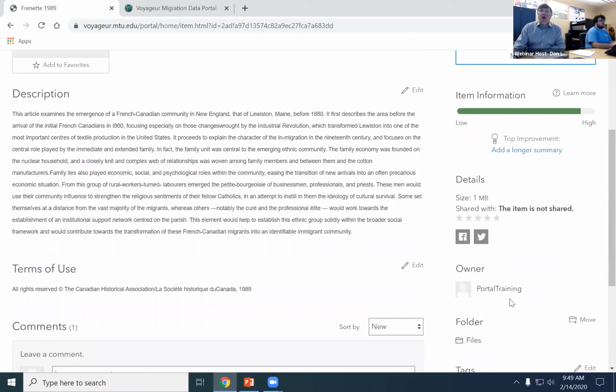It tells you who owns it, so who put it into Voyageur. If there's terms of use, and this is important for archival material when often we make agreements with our archive partners to not share certain things without permission or without certain ways of citing that material, you want to put that terms of use in the way to cite that material here. Okay. Here's those tags that we were looking at before.